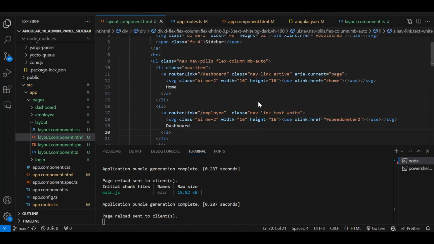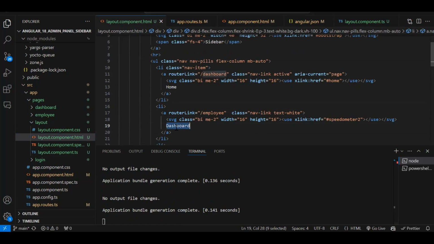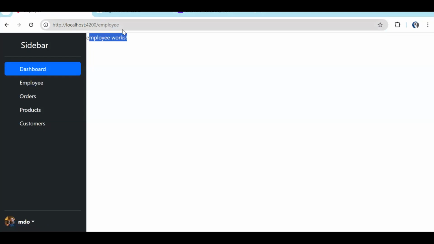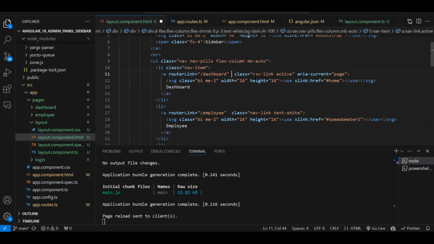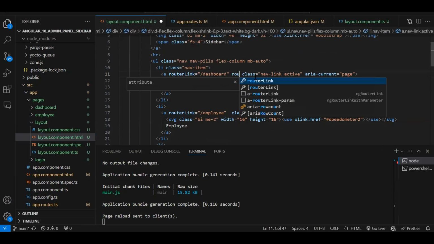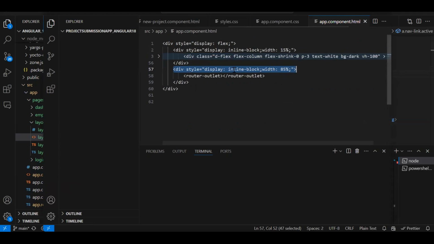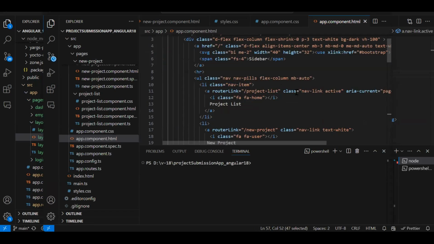Wait, we didn't change the title. Yeah, so employee, and instead of home, let's say dashboard. Let's save. So now by default the dashboard is visible. If I click on employee, you can see I'm able to navigate, but this class is not getting changed. So for that, from routing only, we get router link active or something. Let me just check again. I forgot that. One directive is there that we need to add.